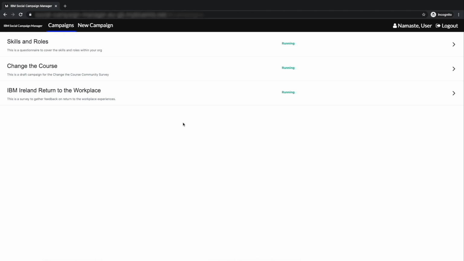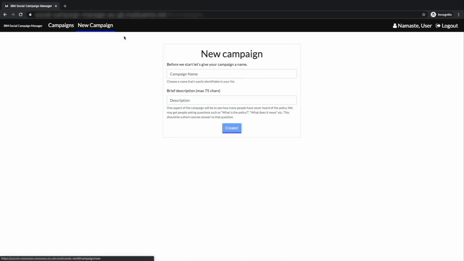The Campaigns dashboard provides a centralized place to manage existing campaigns and create new ones. Campaigns can be created and edited before being published to responders. Unpublished campaigns will appear here listed as being in draft, while published campaigns appear listed as running. To create a new campaign, we select the New Campaign option.